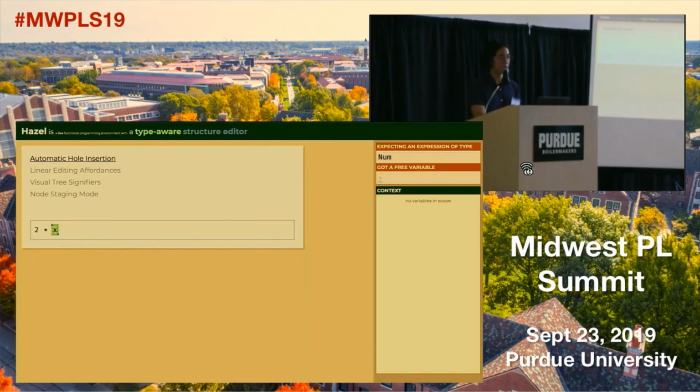And to be clear, these holes are not just part of the UI state, but first-class entities in Hazel's language. So this is Hazel's core language grammar. And we call expressions in Hazel H expressions, where H stands for holes. And note that both empty and non-empty holes, these two terms with the purple hot dog buns, are built into the syntax.